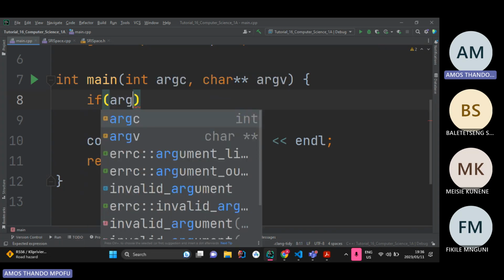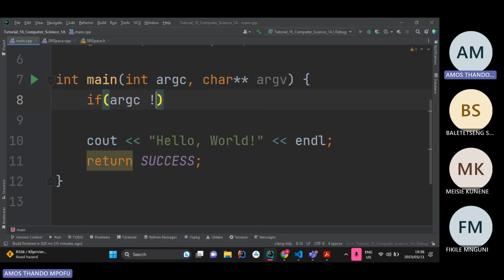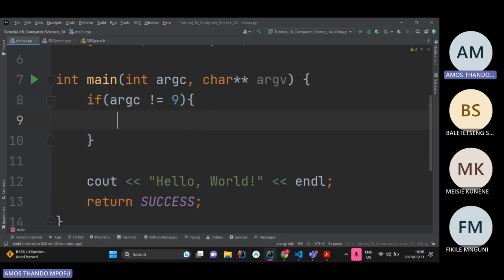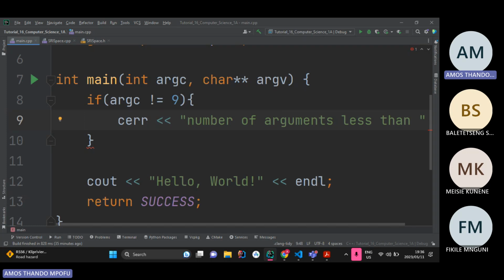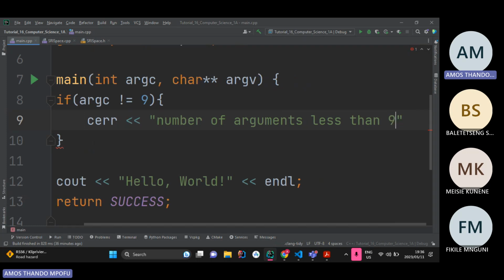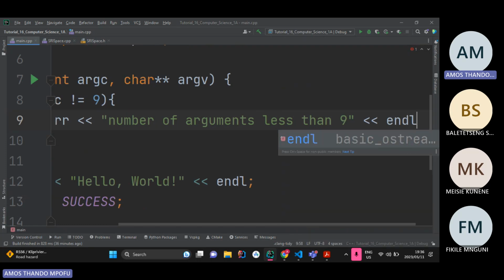So I expect argc, which is the argument count, the number of arguments, to be 9. So if it happens to not be equal to 9, then we have a problem. So I'm going to say if the number of arguments is not equal to 9, then output an error message. Yeah, it's a very long error message, but I won't go into the details. So I'm just going to keep it short. Number of arguments less than 9, because it happens to be less than 9.